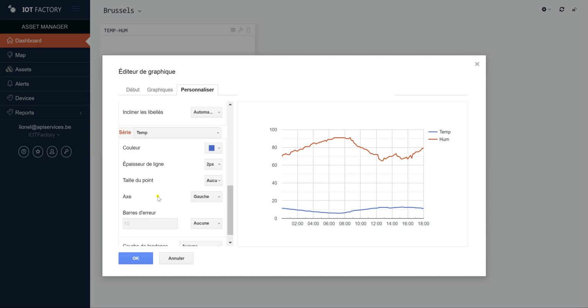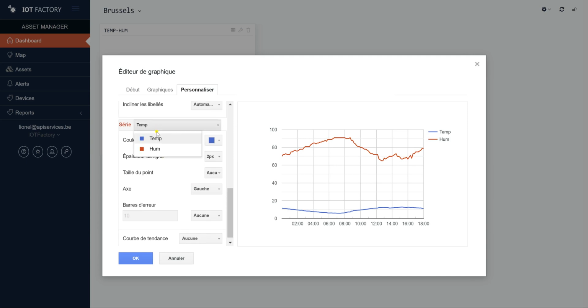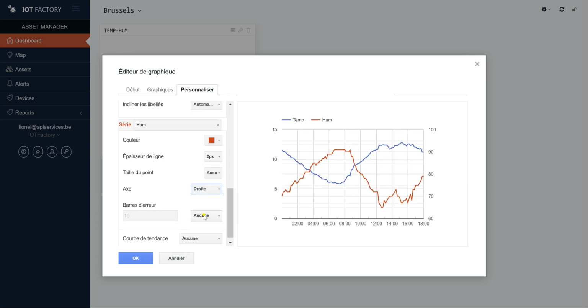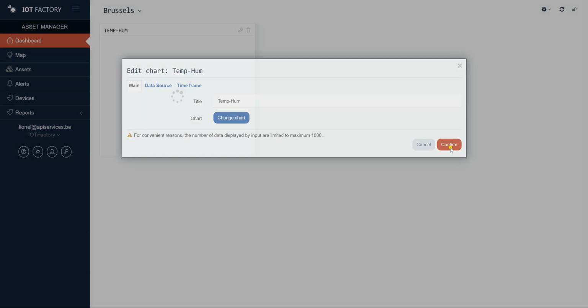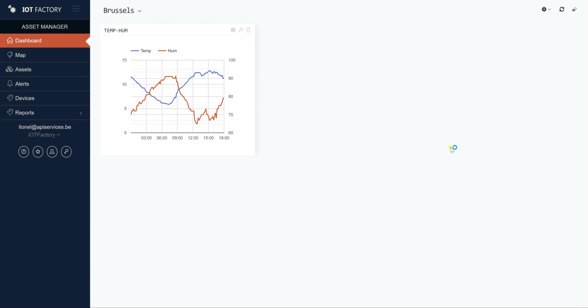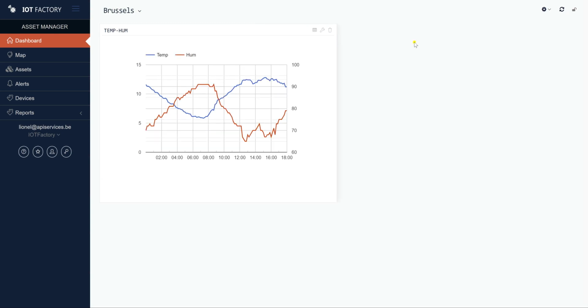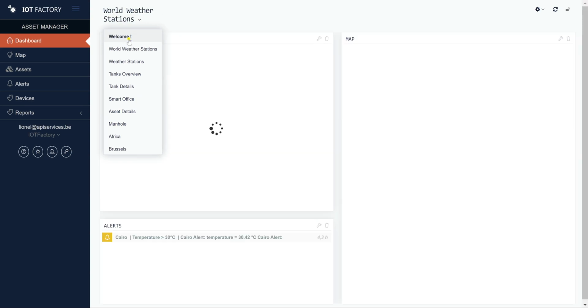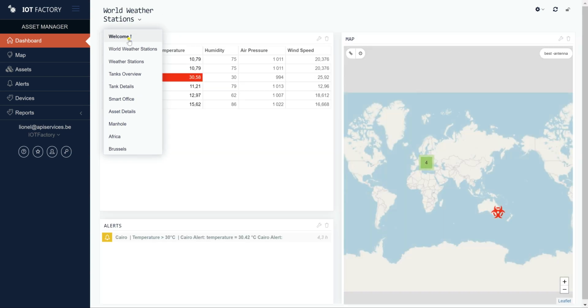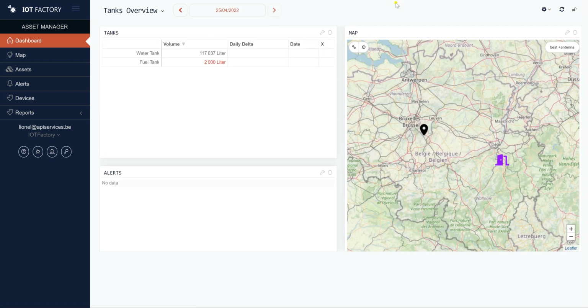And also what I will do is I will move humidity on the right axis. Yes, that's it. So this is now my widget. I can resize it, I can move it, and doing the same way, you can build all the widgets, all the dashboards that you want. It's quite easy.